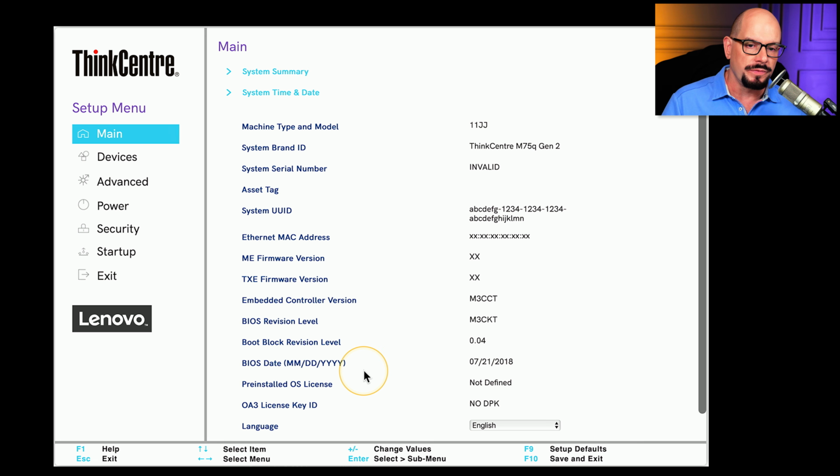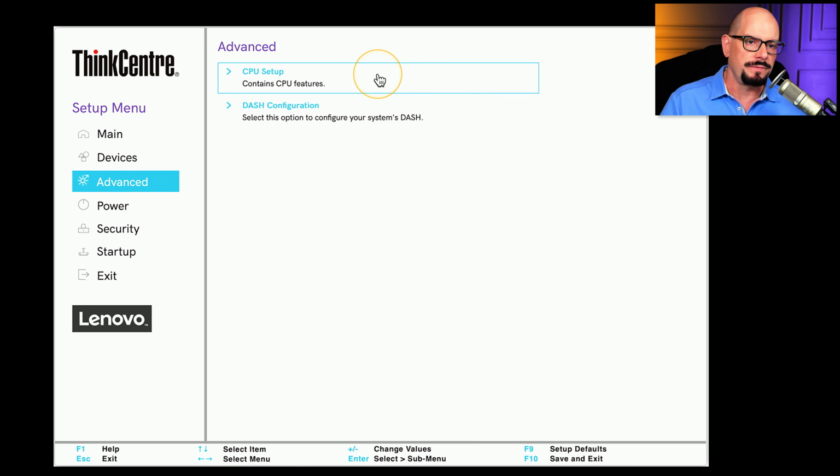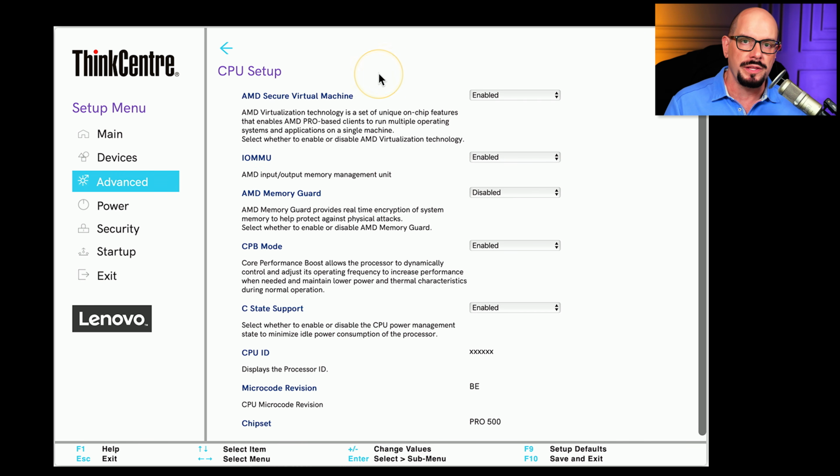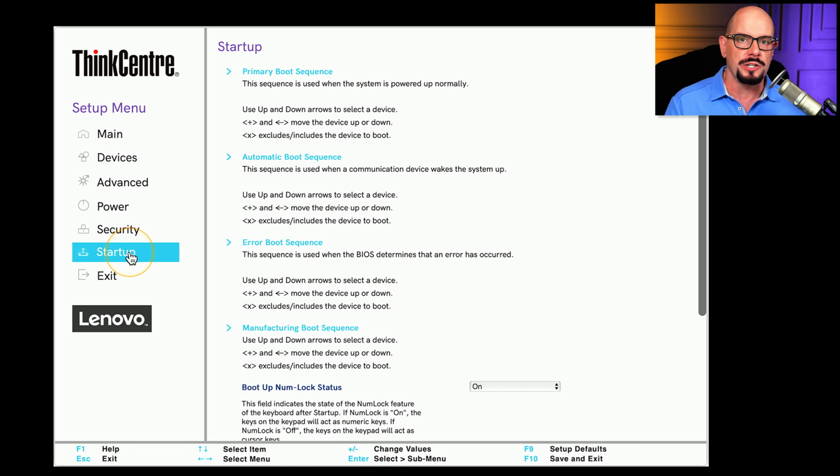Things like an overview of the CPU and the type of BIOS that you're running. You can see different devices that may be connected to your computer, especially storage devices, audio, and network. You have advanced settings, which allow you to configure CPU features, especially those related to virtualization. There are power options, security, startup, and so much more.